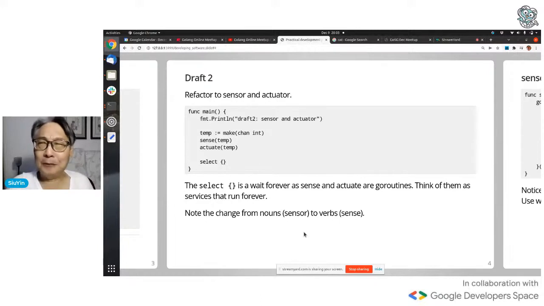So object-oriented languages deal with identifying objects. So Go is not strictly an object-oriented language, but it's still important to think in terms of what are the things, objects, that are important in your problem domain, in your code. In this case, we need something that senses, and we need something that turns on the air conditioner or the heater, actuator.